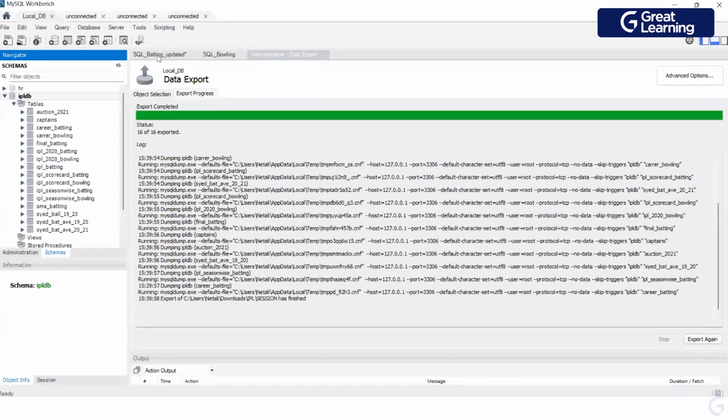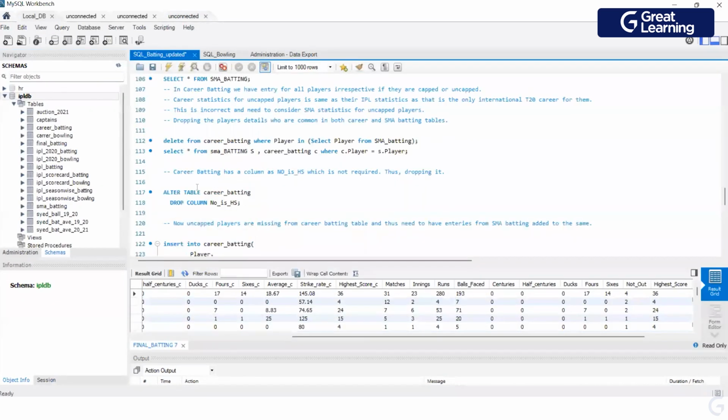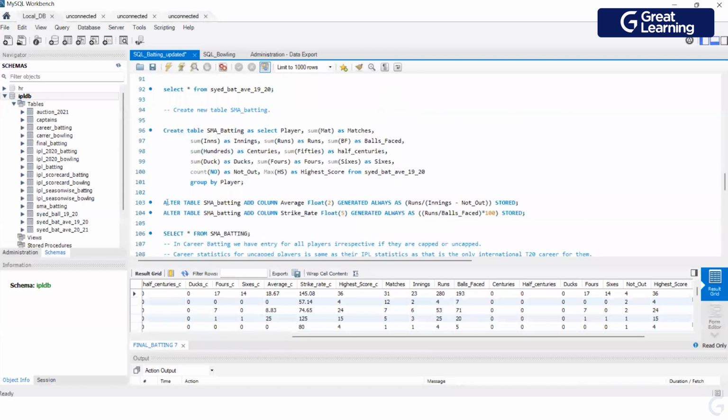So this is done. Let's go to this one. This is one alter command. I think you were asking about this one. So alter table SMA batting, add column. I'm going to add a new column, altering my table. So change my table, add a column that is average. How that average should be generated from the other columns present in this table only. So generated always as, it should always create, even if you're making a new entry, runs divided by innings minus not out, and stored.